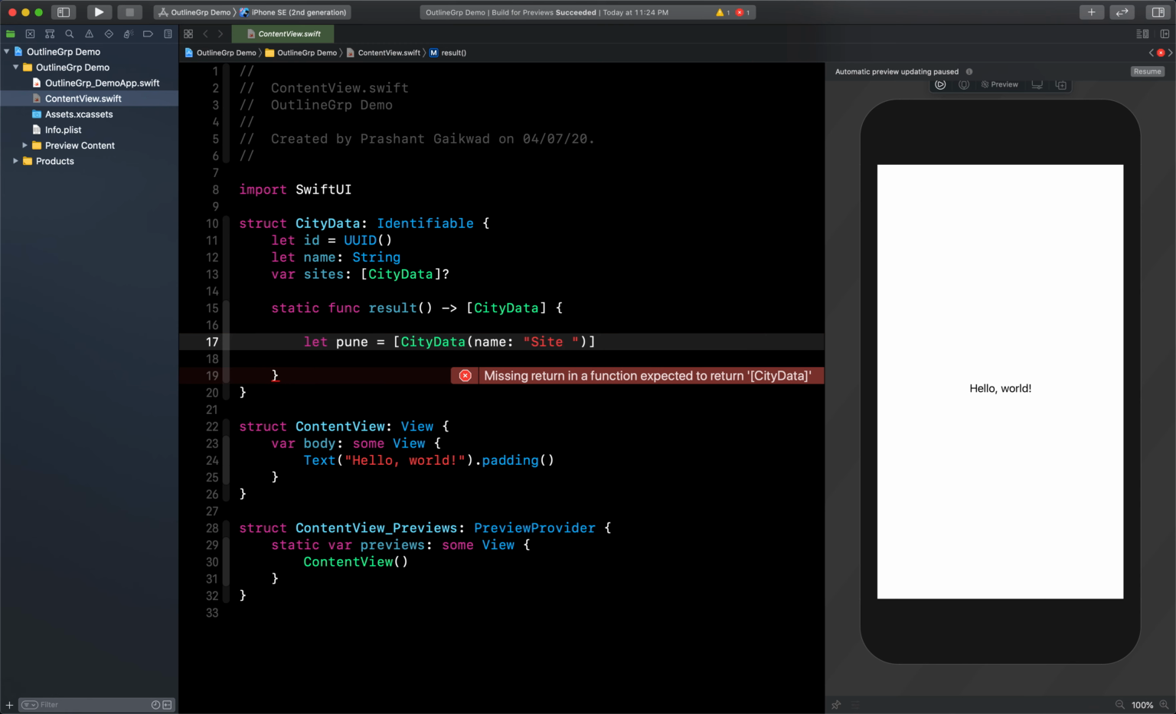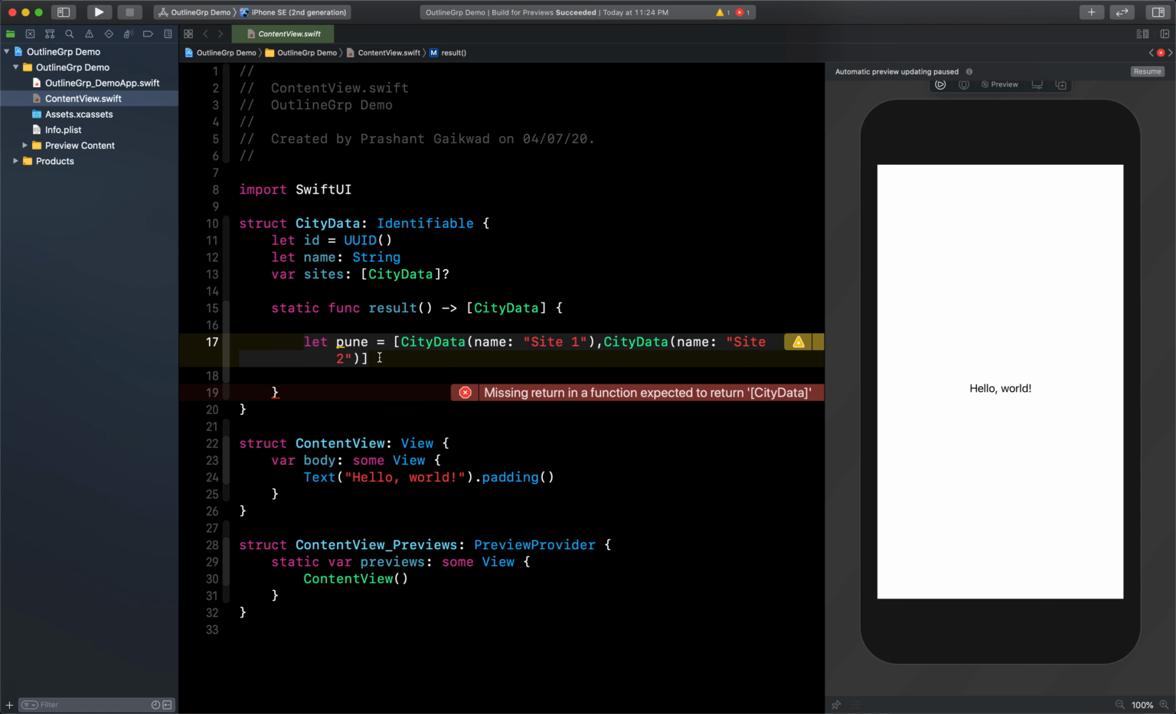Let's say site 1. Same way I will give one more site. Let's call it site 2. So this is for one city. Let's do it for others.